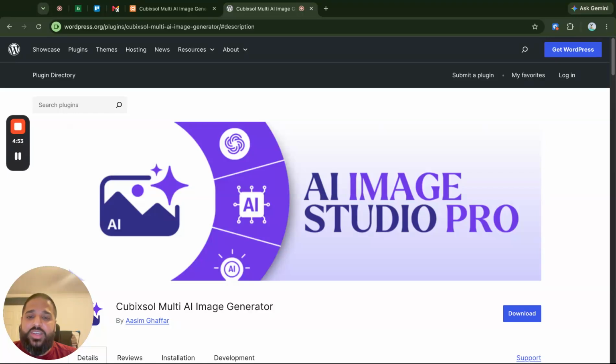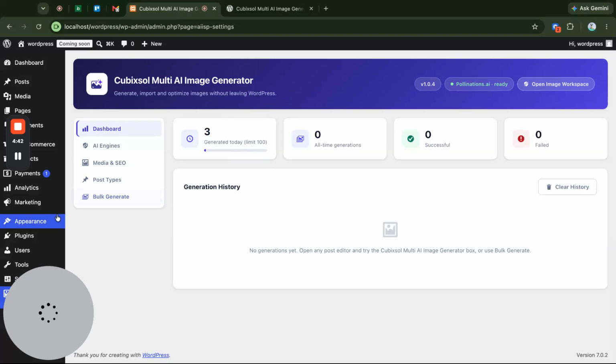Today I will explain the AI image generator plugin. It's totally free. You don't need any configuration or sign up. Just download and install it on any WordPress website.